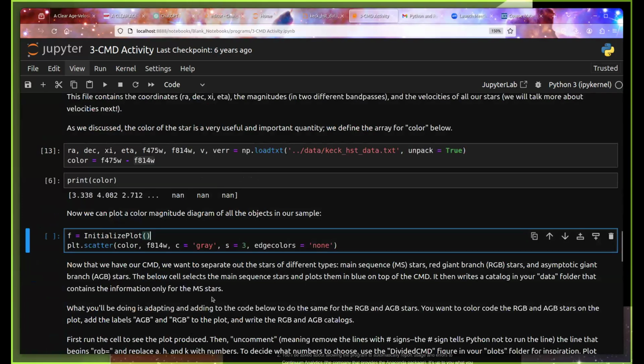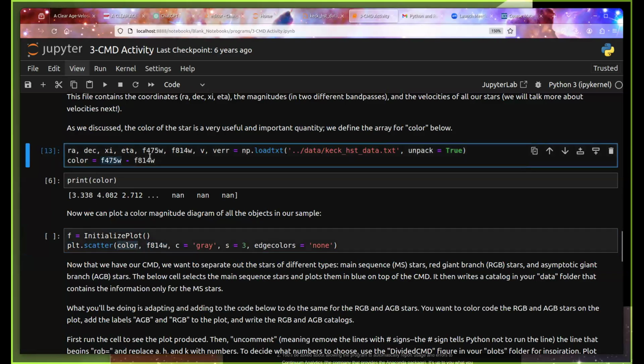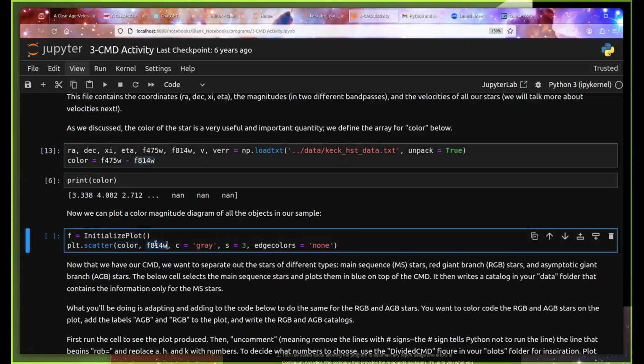And then after that, we write this line, plot, scatter. We are plotting color. So basically it's X, Y. So we are putting color on the X-axis, this color that we found here, after subtracting these two magnitudes, against one of those magnitudes. And this is the Y-axis. And now we're gonna plot them. This is just specifying the color, and this is just gonna specify the size of the dots on the plot. And the edge colors, we don't need those now. So let's plot and see what happens.